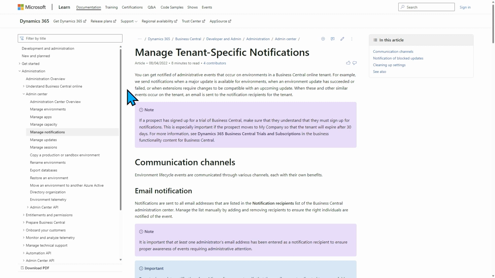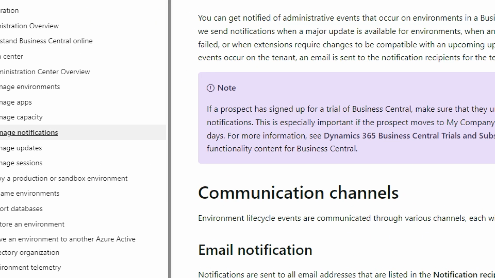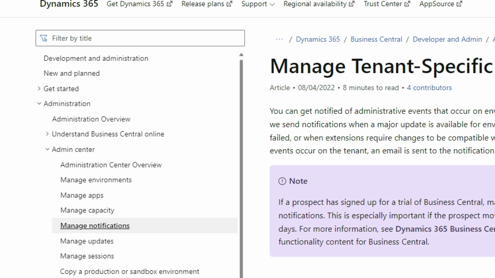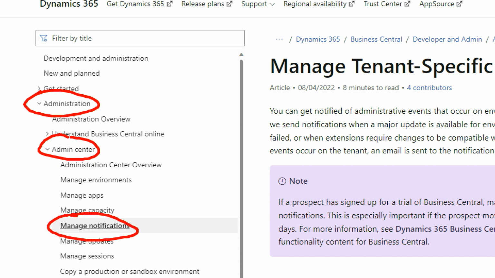But it's here right now for you. If you go to the administration part of our documentation and navigate down to Manage Notifications down here. So let me just show you real quick. So Administration Docs, Admin Center, Manage Notification. This is where the gold is buried.